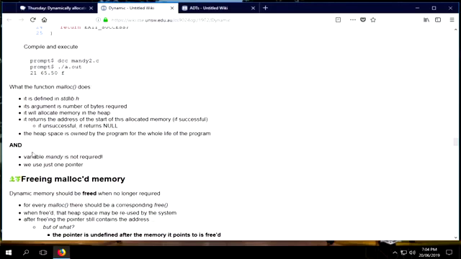So, importantly, there's no variable Mandy here, and we just have one pointer, P. I could have called it M, sort of a surrogate for Mandy.